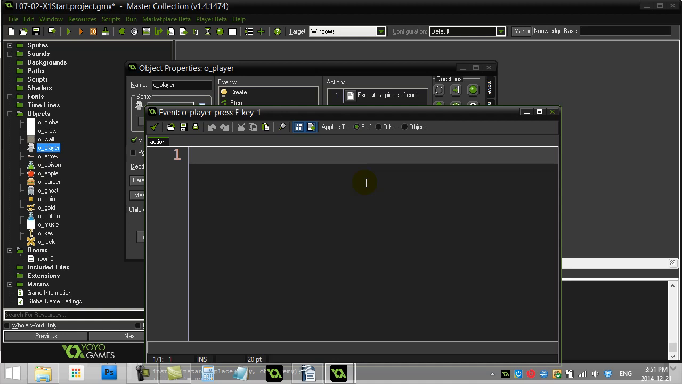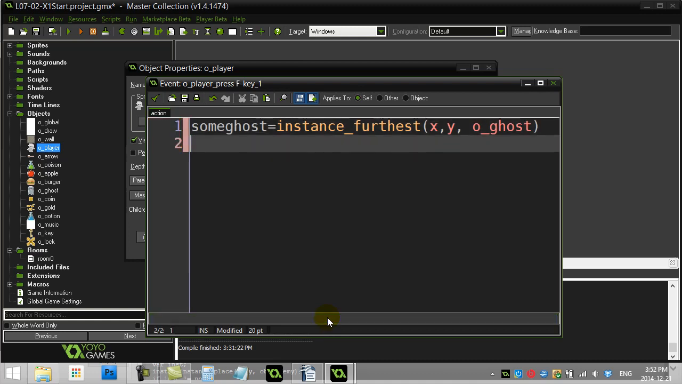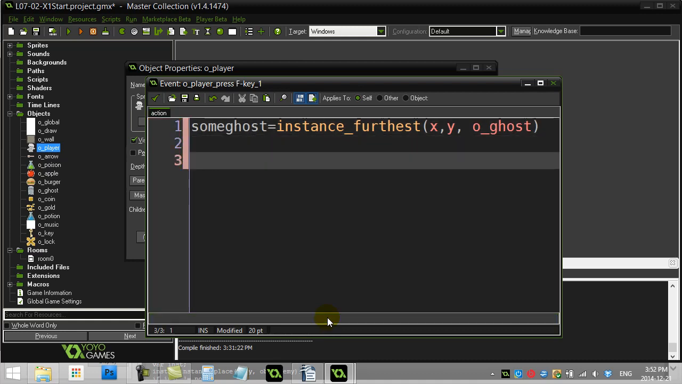So one thing you can do here now is I could just go some ghost equals instance furthest. Now instance furthest wants an X and a Y position. This is going to be the X and Y for me, the player, so I'll give it my X and Y. And the object I'm looking for is O ghost. Now, this ends up giving me, assuming there's some ghosts on the screen, the ID of the nearest ghost.